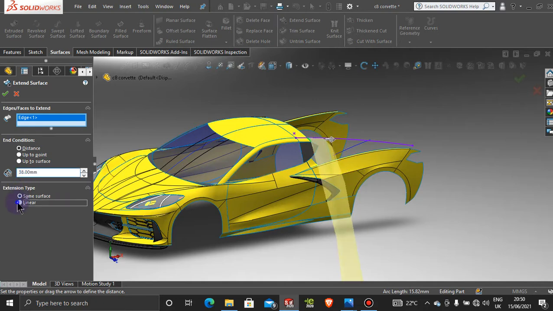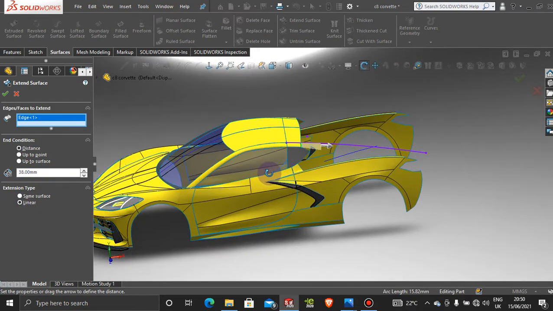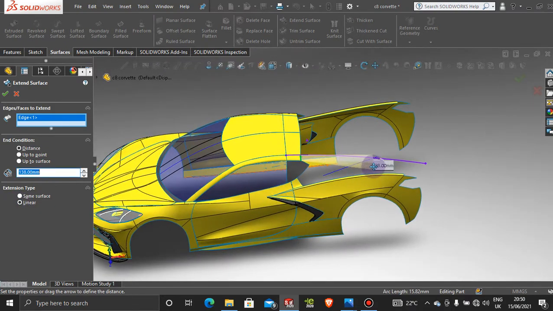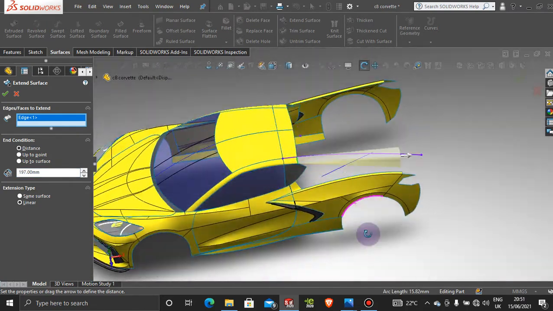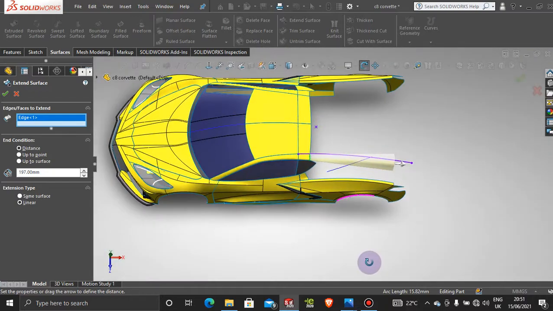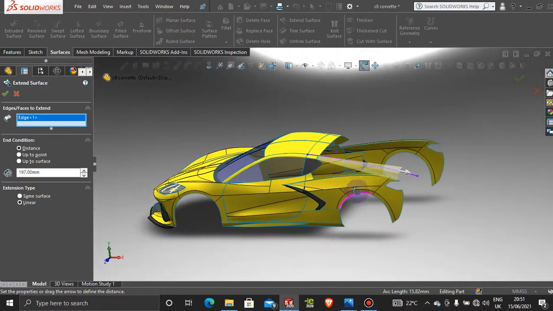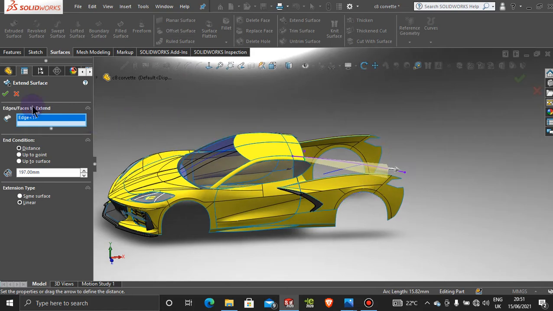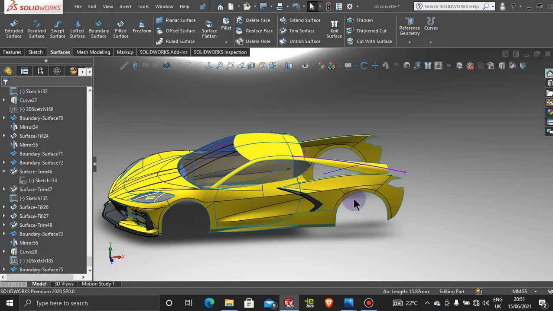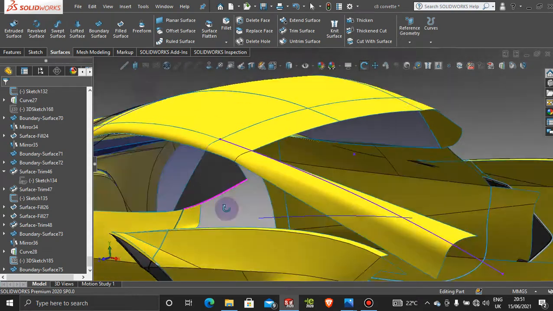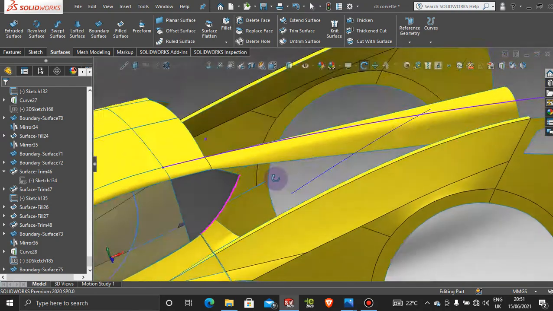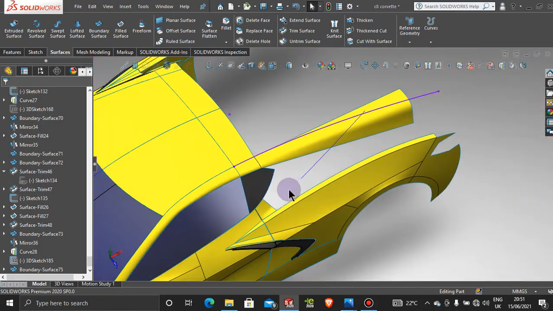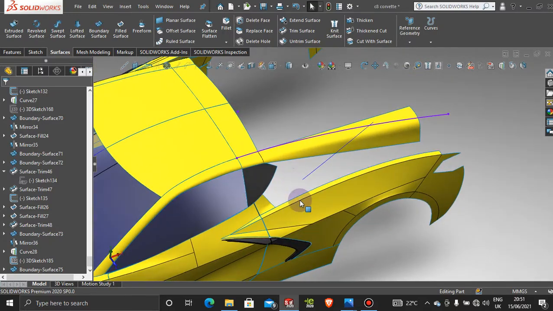So obviously same surface will not work for us. So let's just go with linear here. And we're going to go all the way down here like that. And of course we're going to trim that out. Okay, so press OK. All right, so that's already looking a lot more promising.